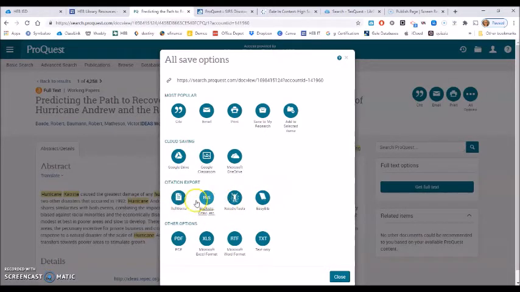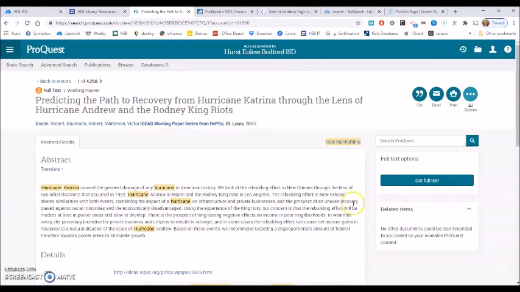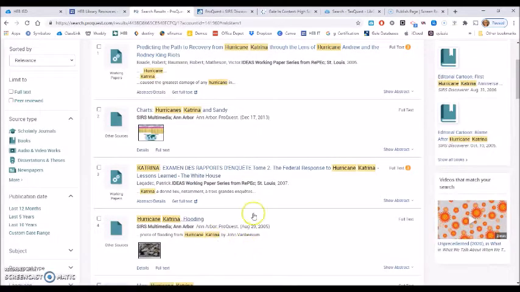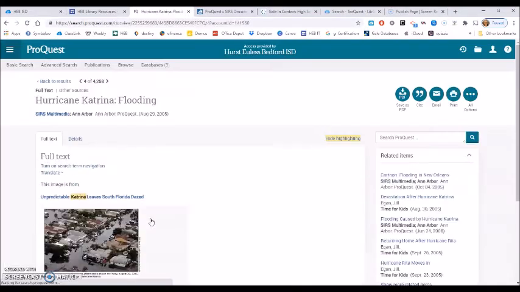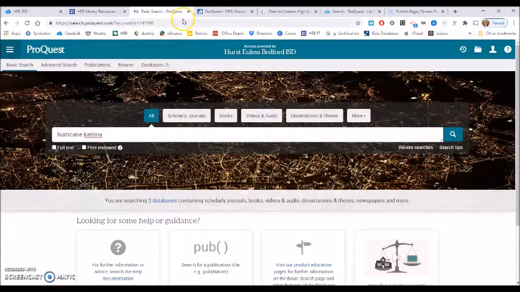More, if you are building your works cited in Noodle Tools or EasyBib, you can export the citation there. So that's kind of convenient. This one is only an abstract. This is why you always want to search for full text document. This one's a chart. Sears Multimedia. So that's what we have in ProQuest.